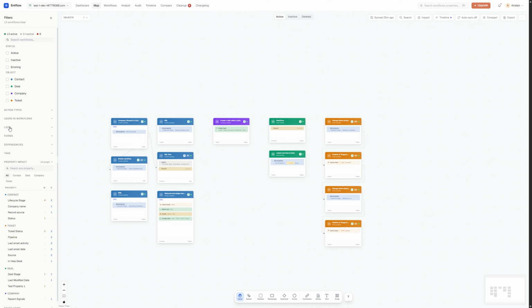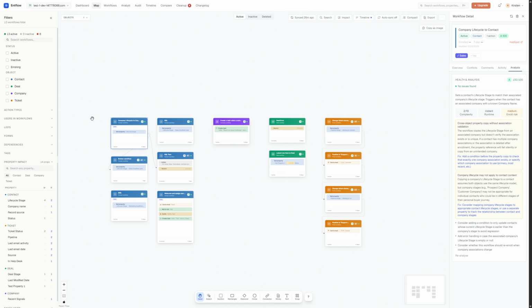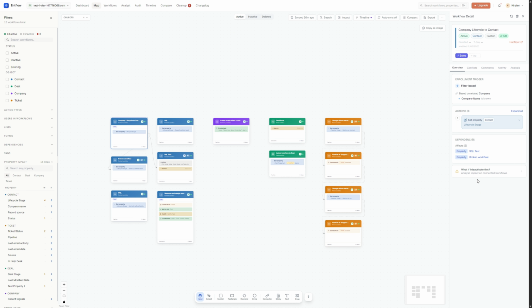We can filter by our lists, forms, dependencies, tags. Of course, for every workflow, we can go ahead and set tags. We can add more if we want. And here we finish this analysis, and now it gives us quite a few extra things that we can read through and make sure that the workflow is in fact healthy.